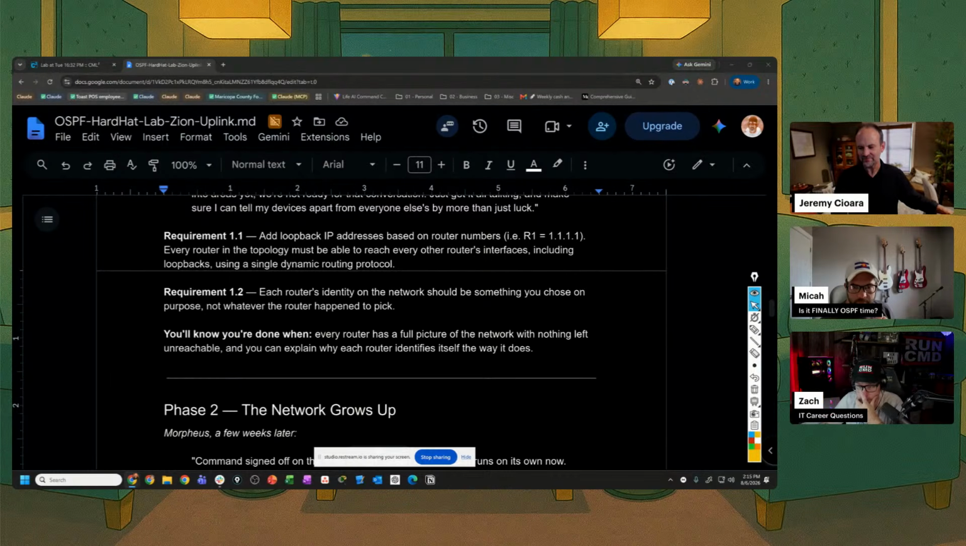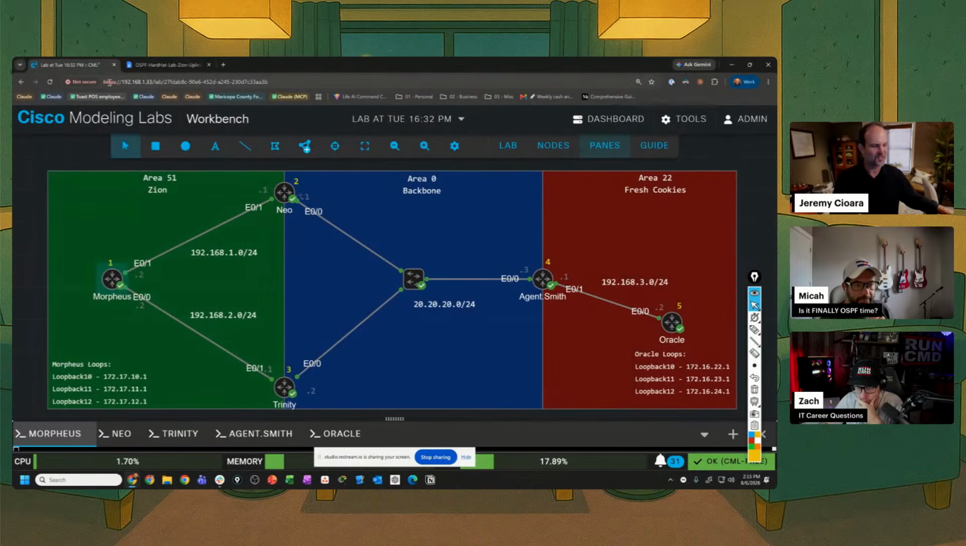Okay. Good so far. I'm seeing Micah nod over there. Yeah. So let's do it. I was right just now, picking apart in my head here. I'm like, okay, so we're defining router ID. Okay, cool. Let's do it.